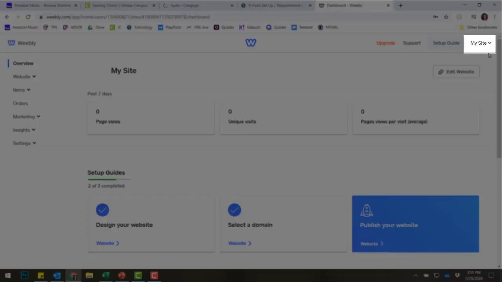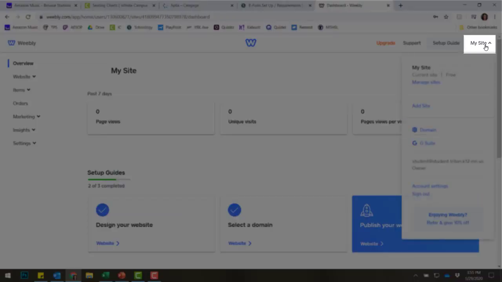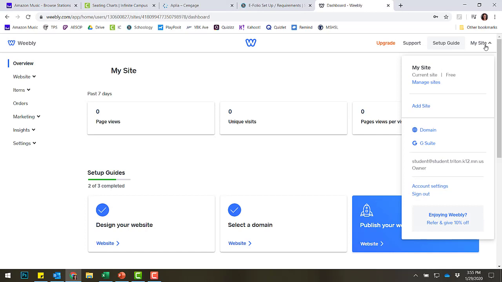In the upper right-hand corner, it will show what site you're working on. So if you click My Site, you may have more than one website created under your username, and this is how you would switch between the two.